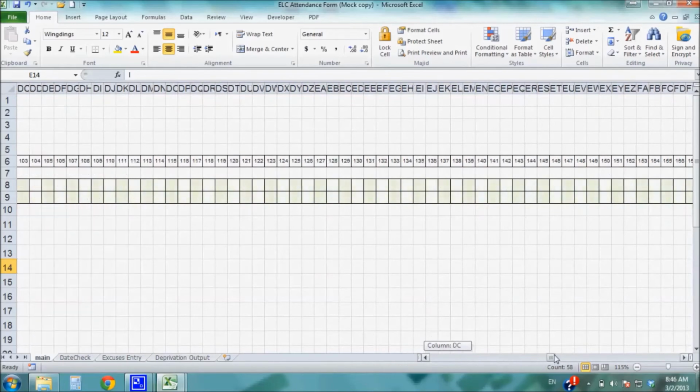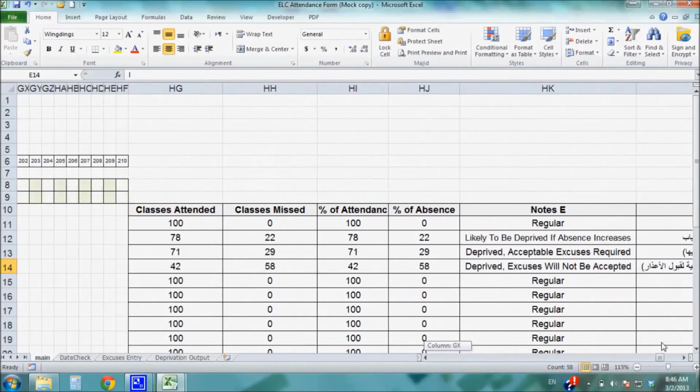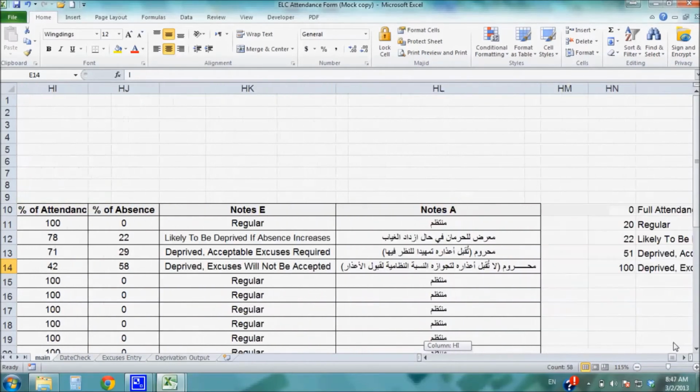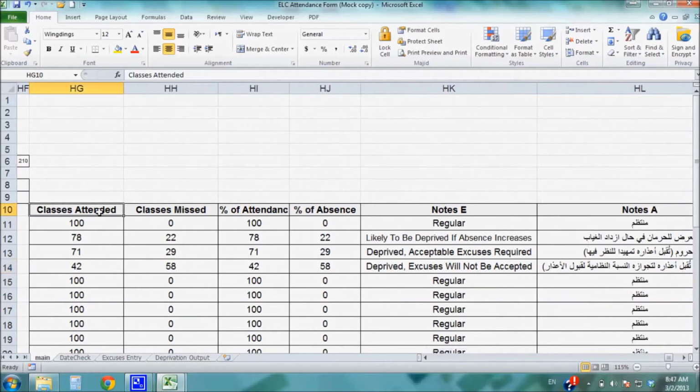Go to the end of the Excel sheet. Right here you have a report. This report shows you how many classes each student has attended. Remember, the first student was very regular, and he attended 100 hours, so all the hours have been attended. He didn't miss a single class.